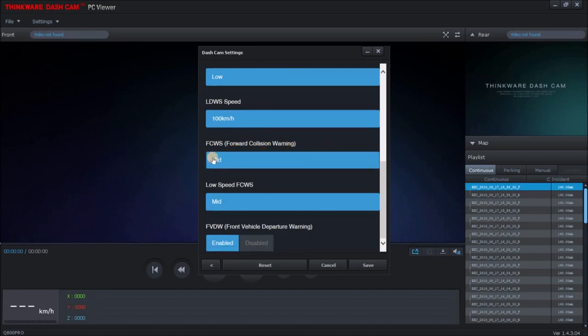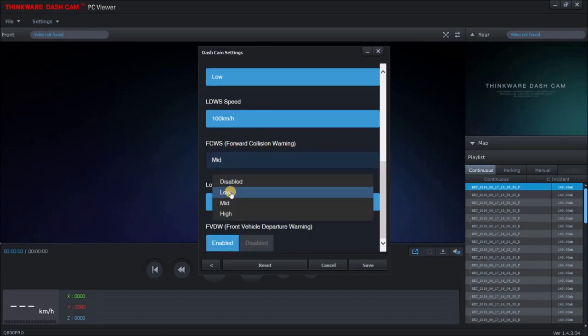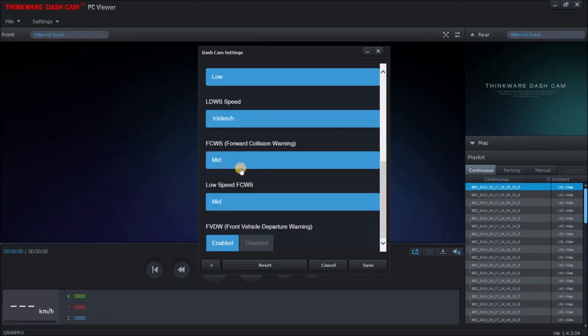Forward collision warning, I put the sensitivity on mid, because on low it wasn't giving me any warnings. On mid today it started giving me warnings. This is a setting that I will be trying for these couple of days to find the best setting. Low speed forward collision warning also on mid. And front vehicle departure warning, for now I kept it on enabled.